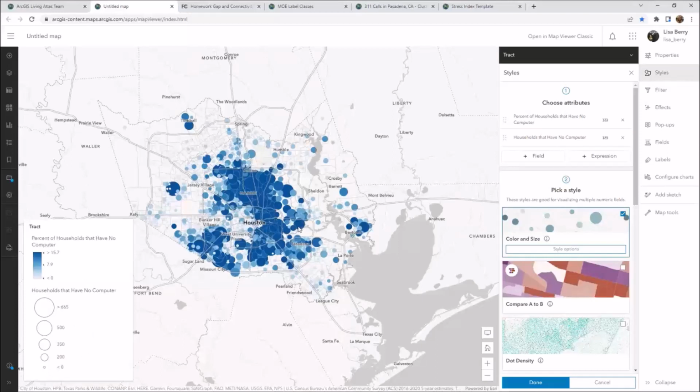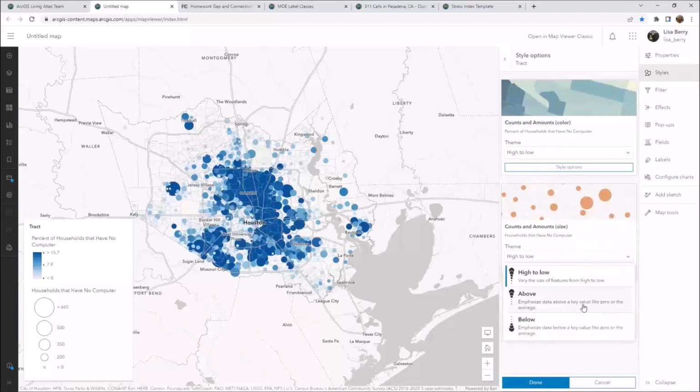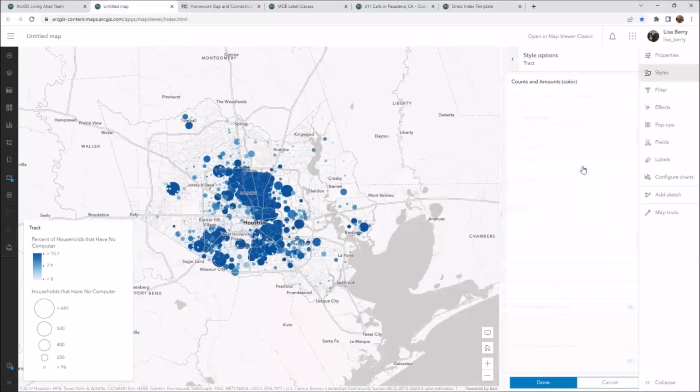So now I'm really starting to get an interesting narrative where I can see this percent put into place the pattern that we saw before. But let's go further. Let's go into the options to see what we can do. Right away, I want to do what we did before and go ahead and use that above style for the size. And let's go ahead and explore what's going on in our color options.